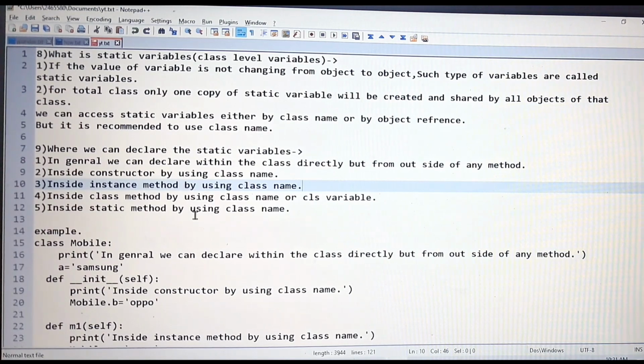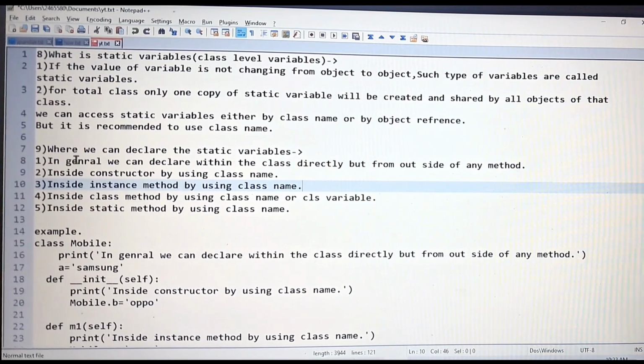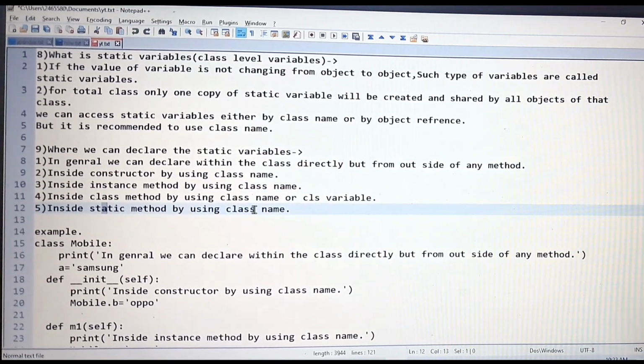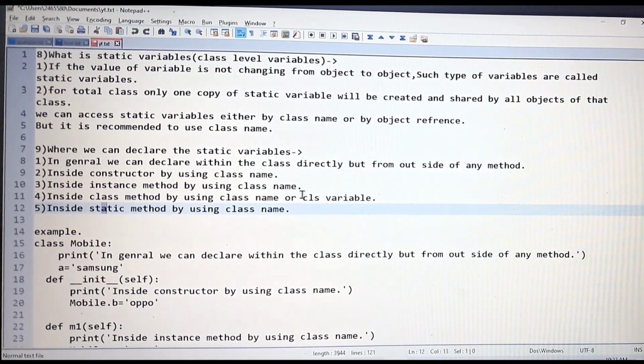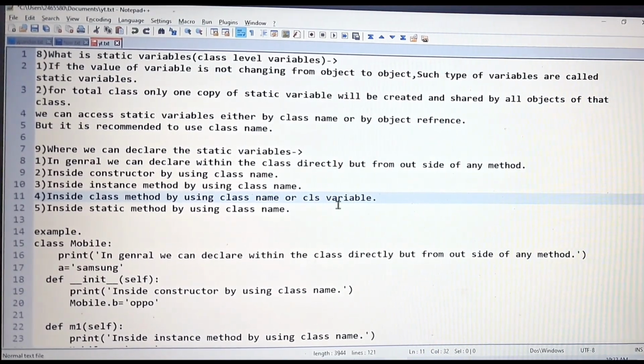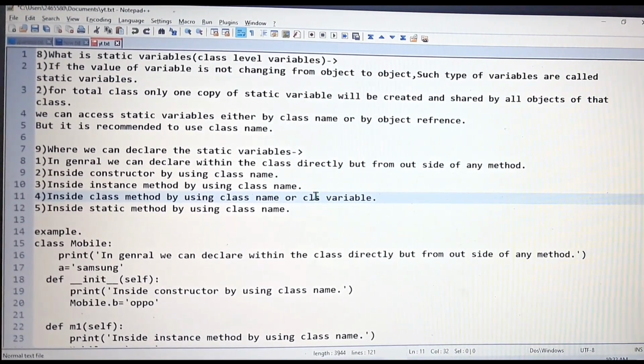So as I told you, we can declare the static variable in 5 places. First, directly inside the class. Second, inside the constructor. Third, inside the instance method. Fourth, inside the class method. And fifth, inside the static method. Note that inside the class, the constructor, the instance method, and the static method, we declare it with the help of the class name. But for the class method, we have one option: either the class name or the CLS variable.